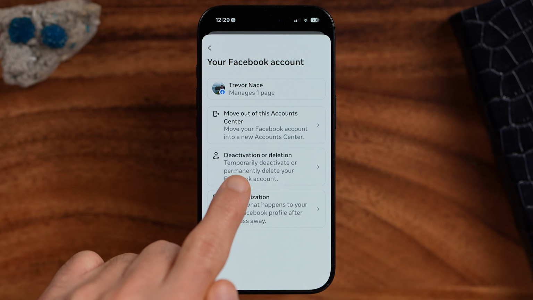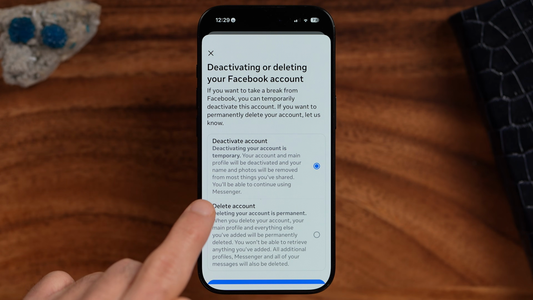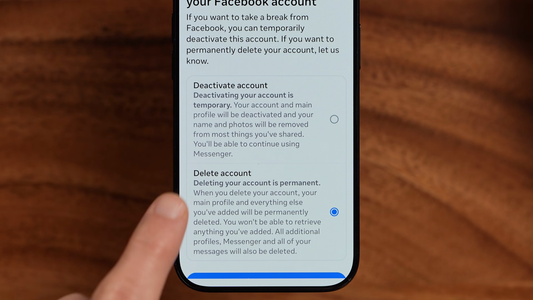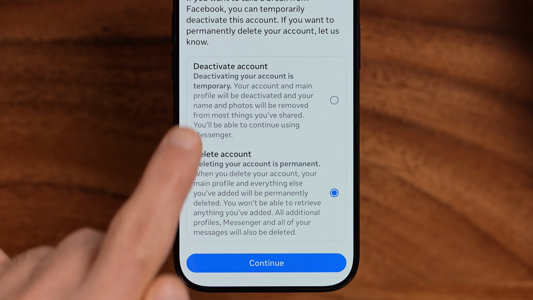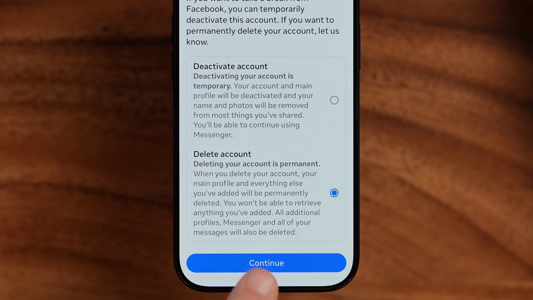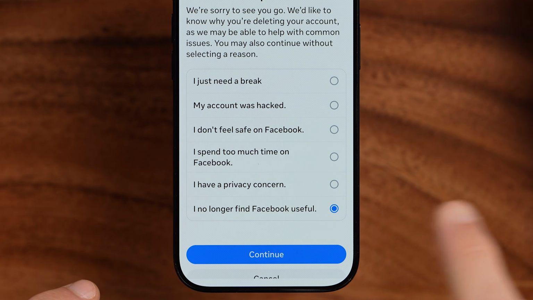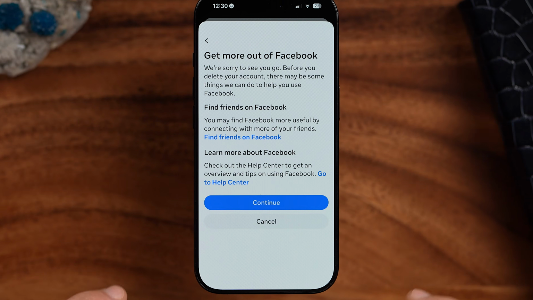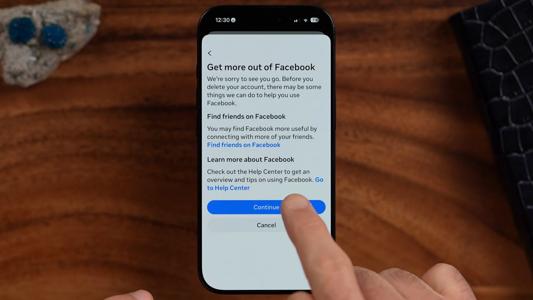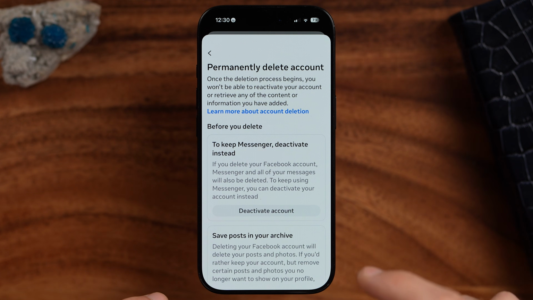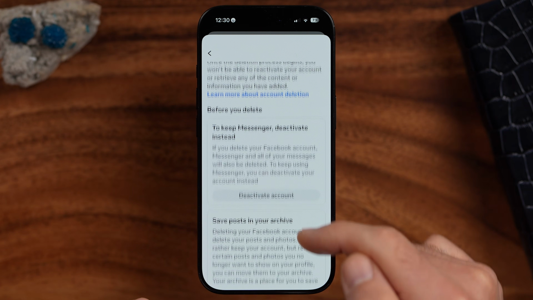And then from here, tap on Deactivation or Delete. Make sure to choose Delete Your Account, which is permanent instead of deactivating, and hit Continue. After you've done that, it'll ask you why you wanted to delete it. It doesn't really matter what you choose here, but they're going to basically try to convince you to keep it, but you're just going to hit Continue.